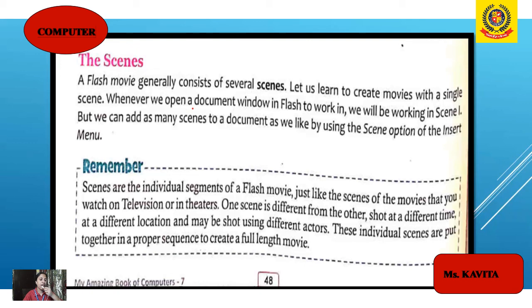Remember, scenes are the individual segments of a Flash movie, just like the scenes of a movie that you watch on television or in theaters. One scene is different from the other, shot at a different time, at a different location, and maybe using different actors. These individual scenes are put together in a proper sequence to create a full-length movie.